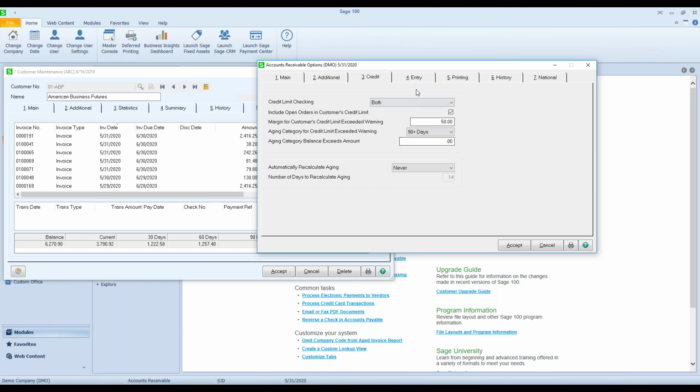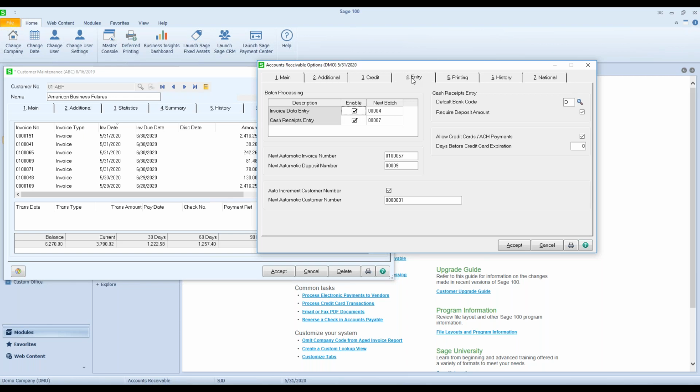All right, now we're going to jump to the entry tab here. Batch processing. Do you have to enable it? No. I like to enable it because I like to create separate batches. If you have multiple people entering invoices or cash receipts, you probably do want to create batches.